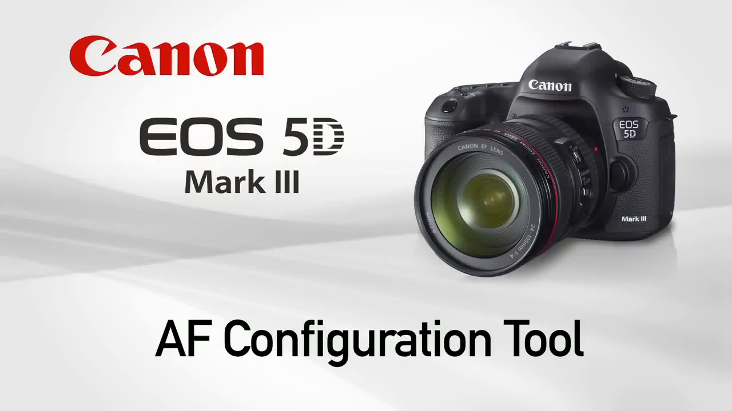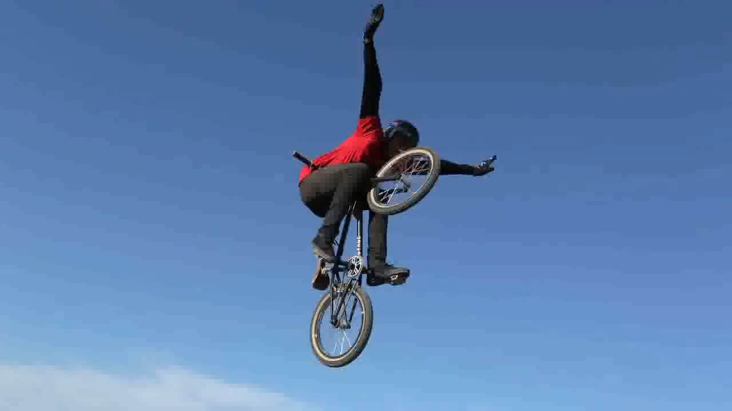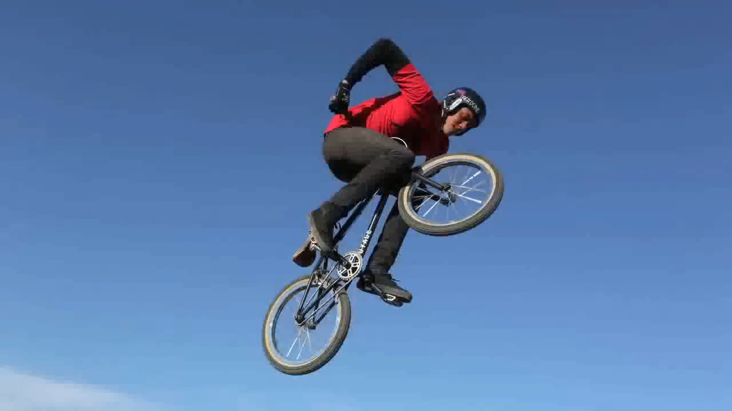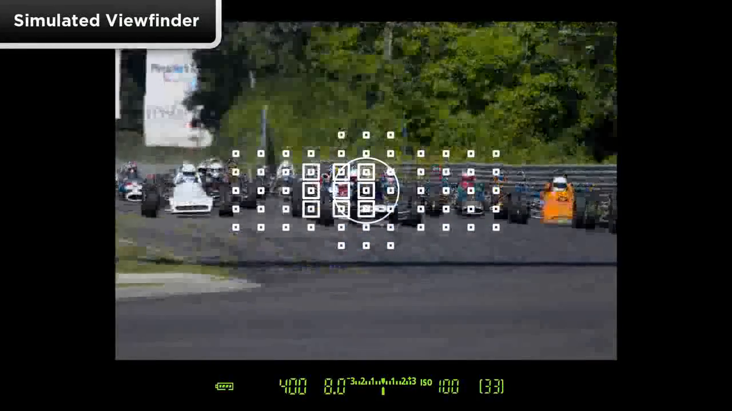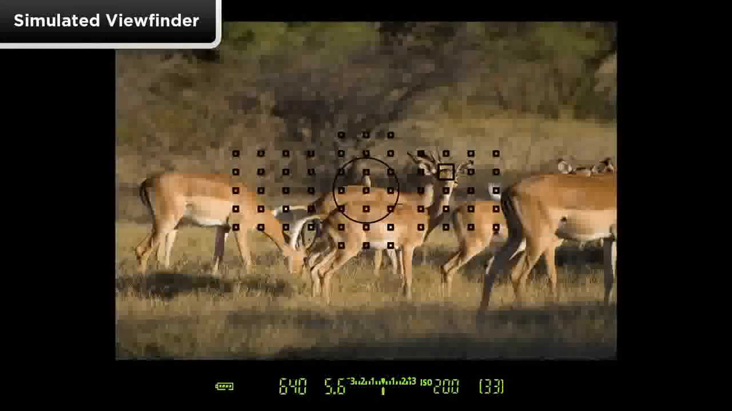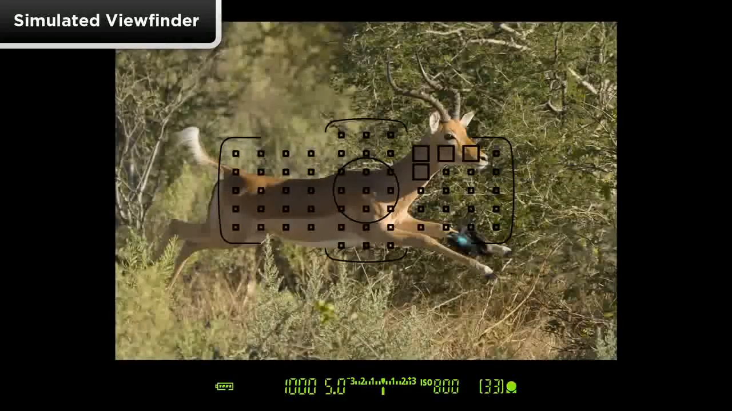The AF Configuration Tool. The new AF Configuration Tool provides the ability to quickly and intuitively fine-tune the AF system for any type of moving subject you may be shooting. Whether a subject is moving continuously at high speed or changing speeds with erratic direction in their movement, you can tailor the AI Servo AF for the subject and the conditions at hand.